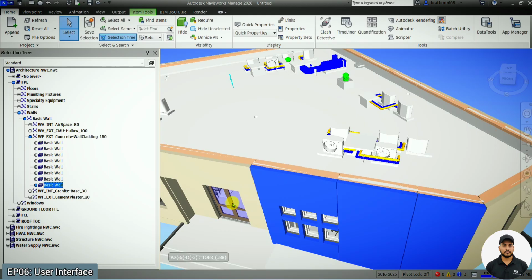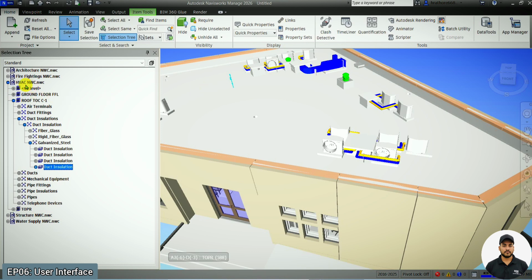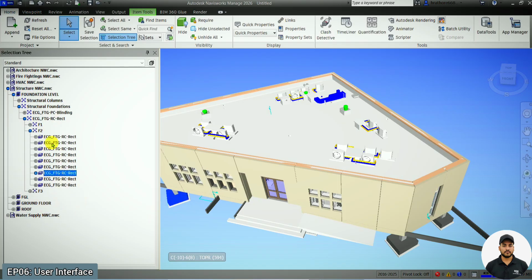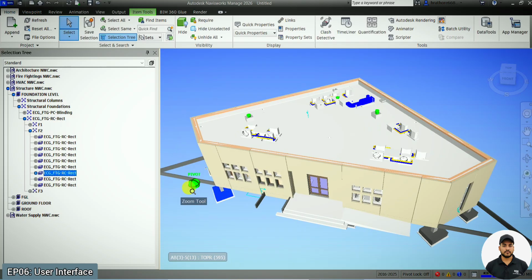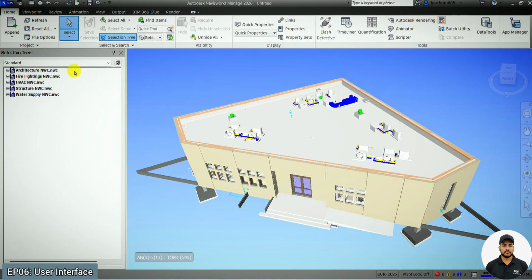Okay, if I am selecting this door, so it will lead to architecture ground floor door. If I am selecting this duct, so it will be going to HVAC duct, like this. Understood? Like structure we are selecting, so it will be showing in the structure. This footings I am selecting, so you can see here structure, foundation level, and the footings, whatever it is. Okay, so this data is extracted from the Revit itself. Whatever the Revit information is available in the Revit, the Navis is showing the same information. So selection tree is useful.